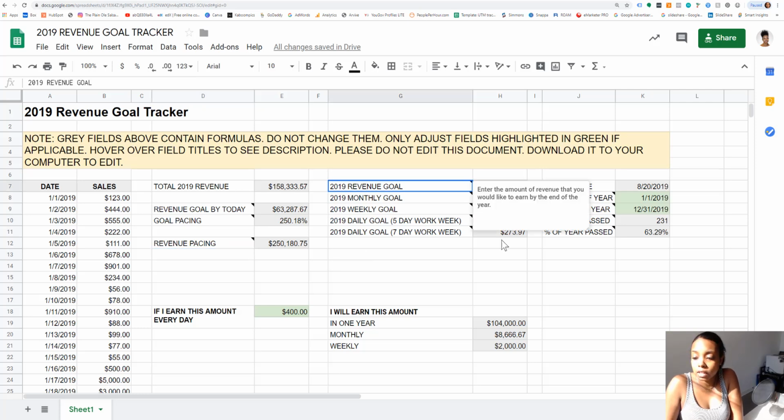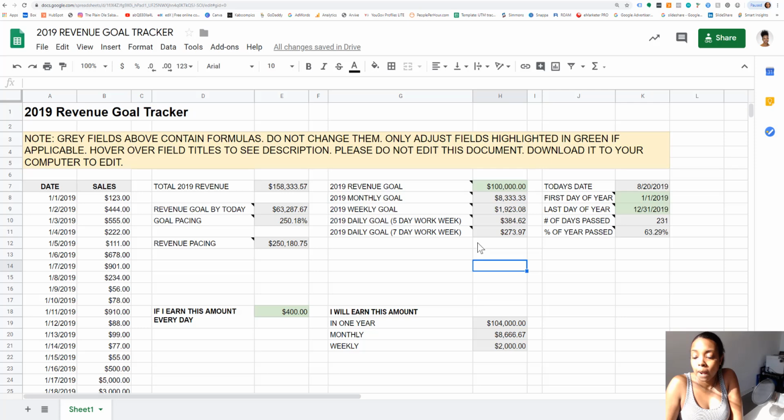So let's hop over to this next section over here. This section kind of gives you a breakdown of your monthly, weekly, and daily revenue goals based off of your annual goal. So if your revenue goal for the year is $100,000, then you need to make on average about $8,000 a month or $1,900 a week, or depending on if you have a 5-day or 7-day work week, you need to make $384 or $273 a day in order to meet your $100,000 revenue goal.